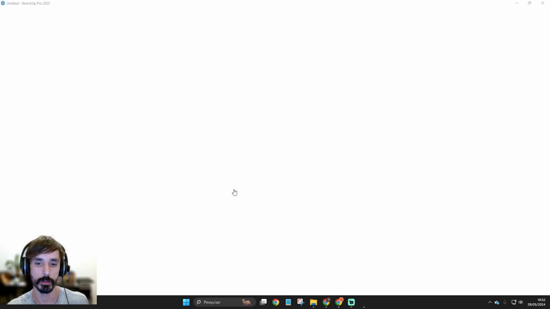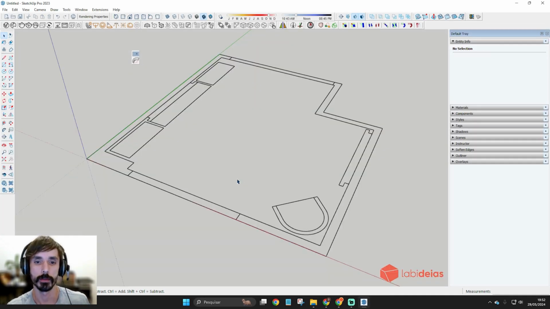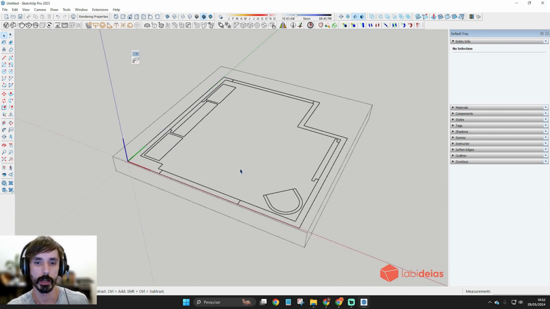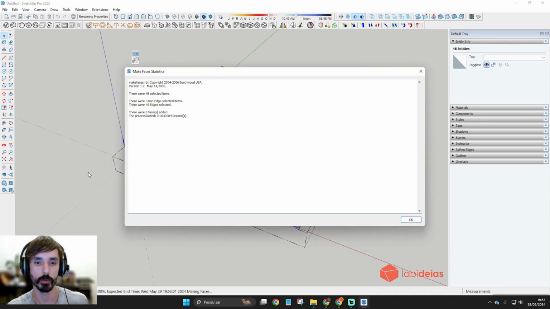So I'm going to show you here to finish this lesson how to use it. So with the file downloaded, or rather imported, from the DWG, I access it. I can select everything here. I'll go to Tools, Make Faces, and OK.